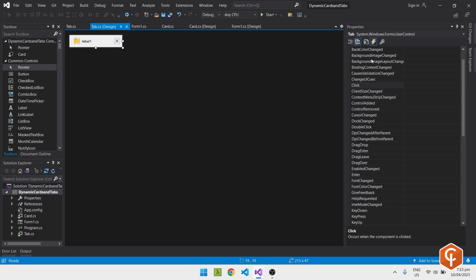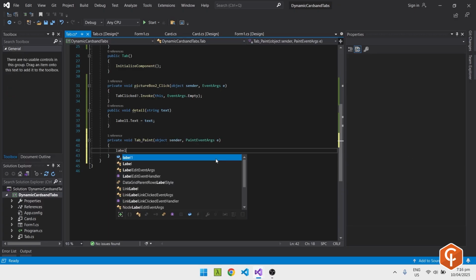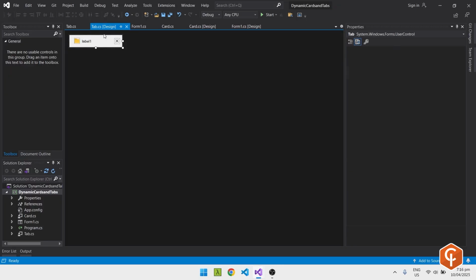For the next step, let's add a paint event to our tab control. This event will handle setting the label text of the tab, ensuring that the title displays correctly whenever the control is rendered or refreshed.